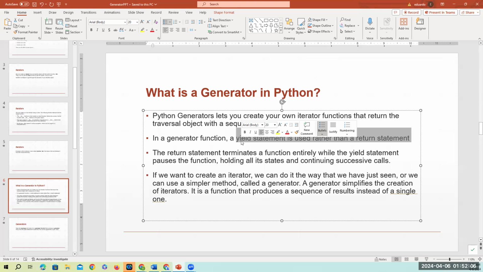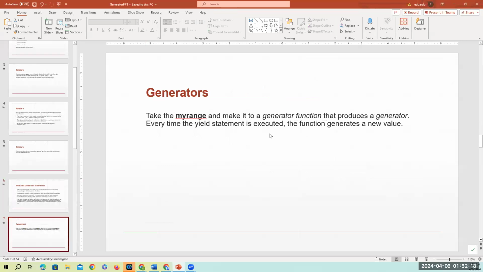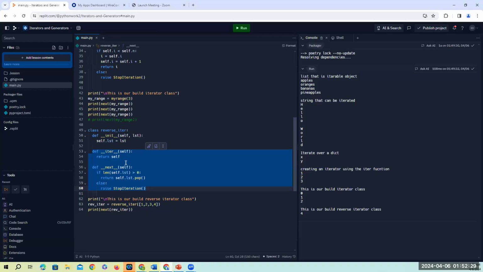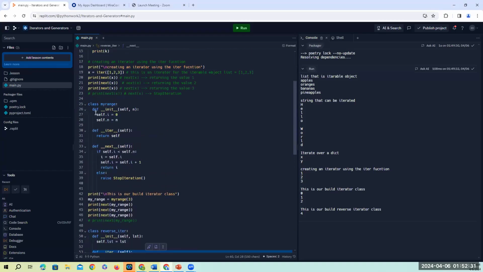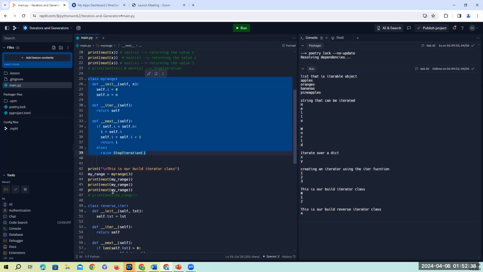A generator simplifies the creation of iterators. It is a function that produces a sequence of results instead of a single one. So it's going to give you an element one by one. What we're going to do is take that myRange and make it into a generator function that produces the generator. Every time the yield statement is executed, the function generates a new value. So we're going to take the example that we did before, this example of myRange, and instead of using an iter and a next, we're going to use a generator.